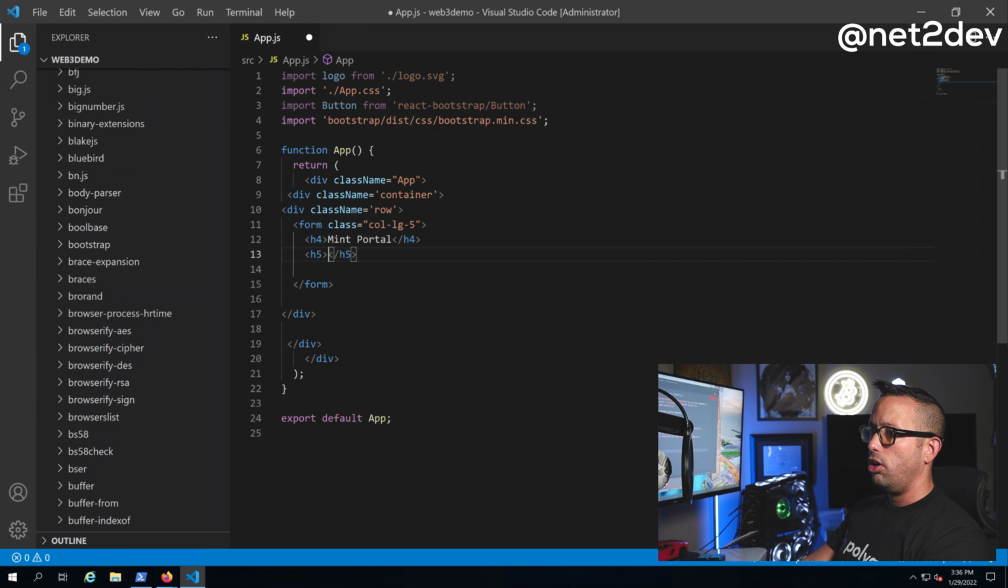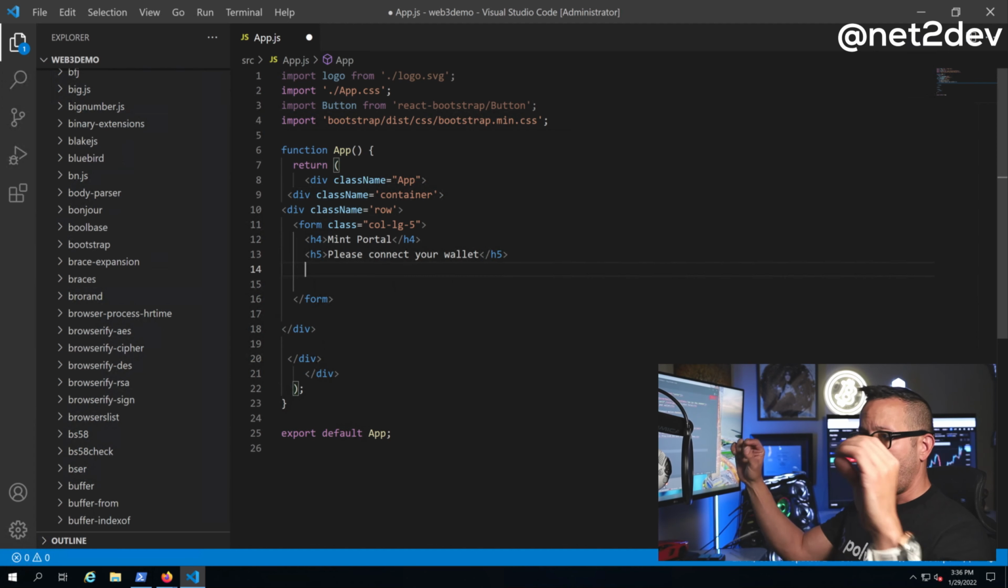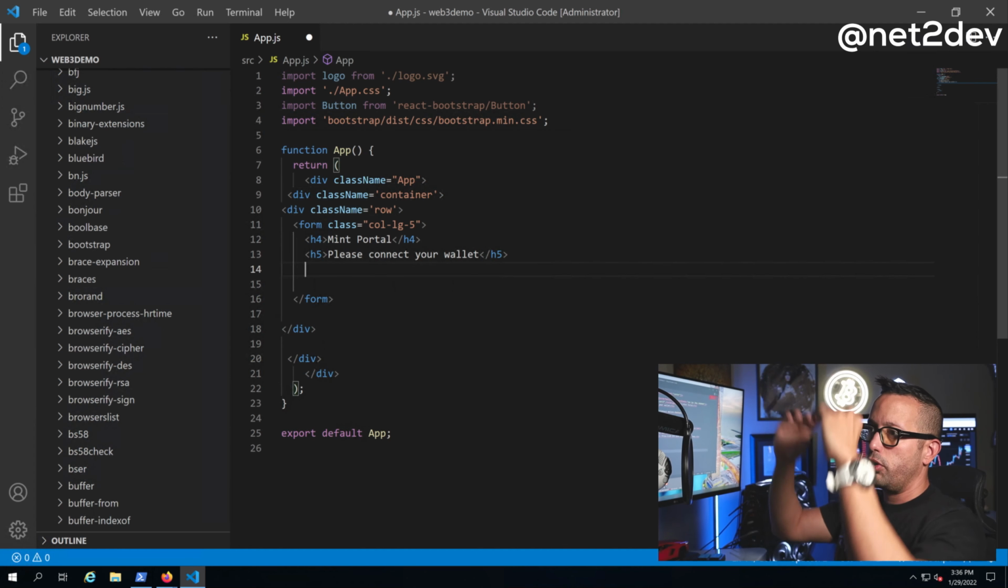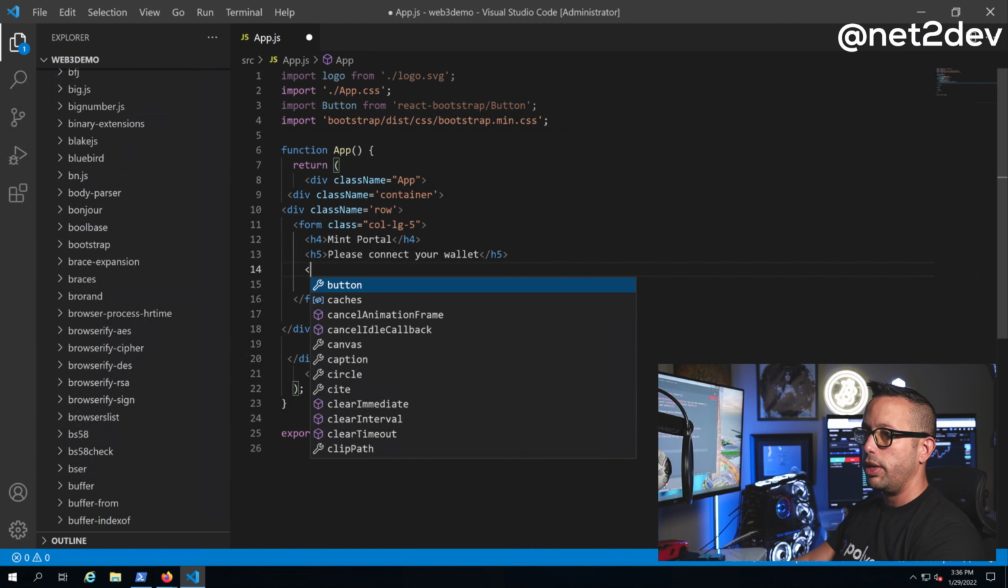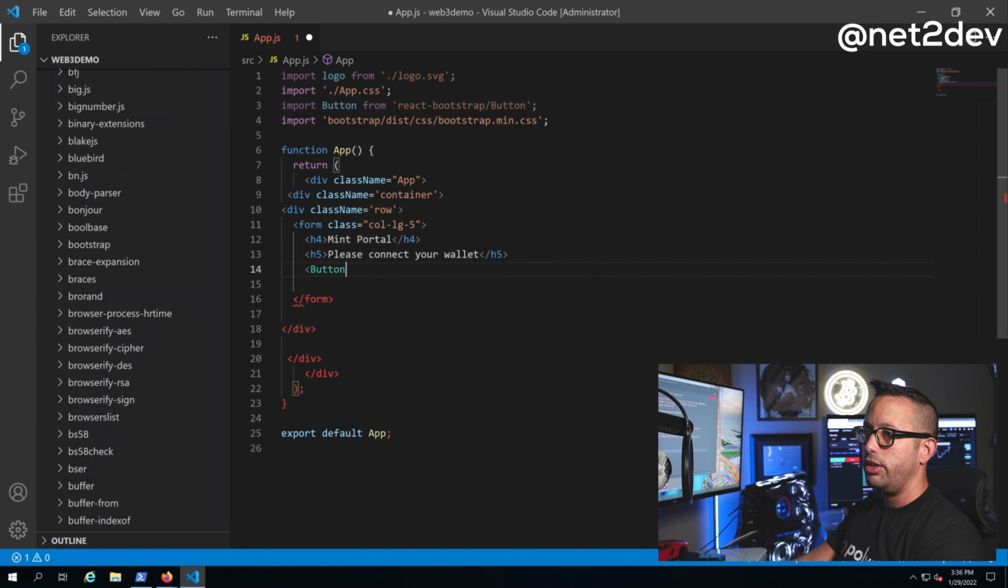And I can call this, please connect your wallet, right? So we're basically telling on the website, the title will be Mint Portal, please connect your wallet. Now, what should I expect? I should expect a button. Let's go ahead and use that Bootstrap button, and we're gonna say button, connect wallet, okay?